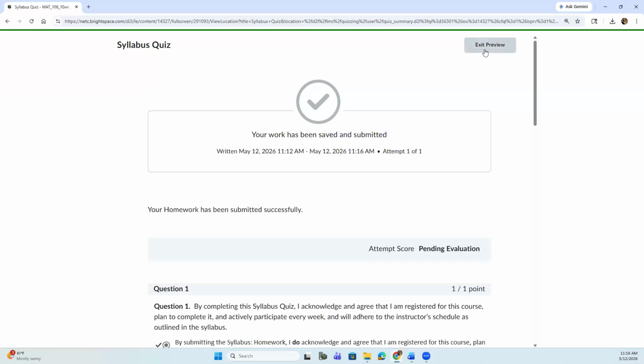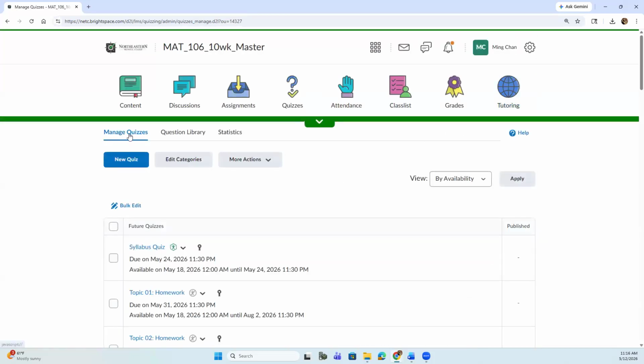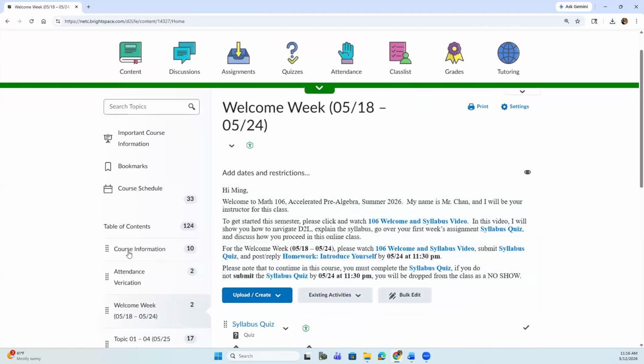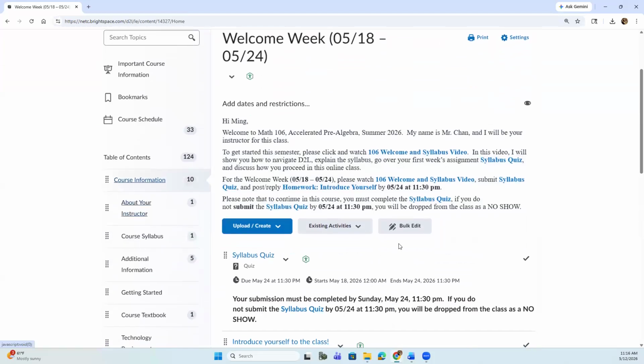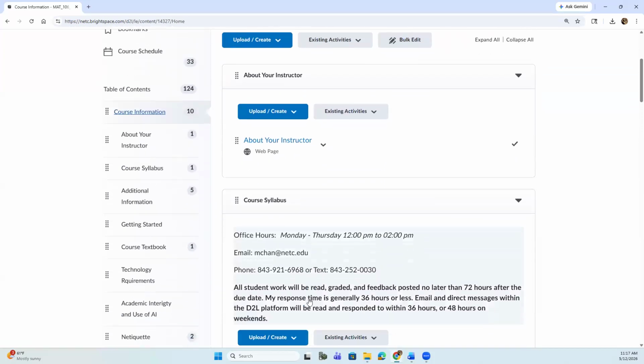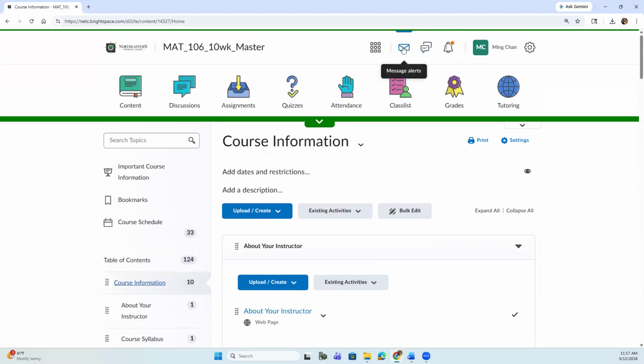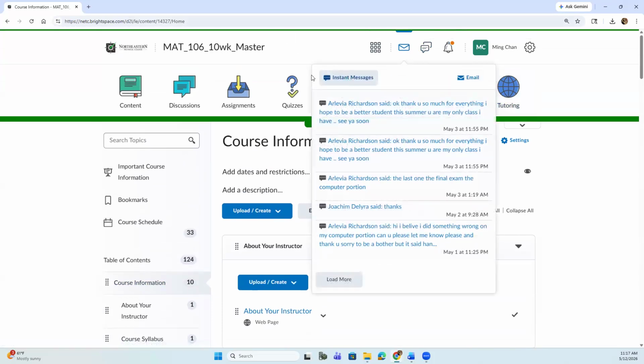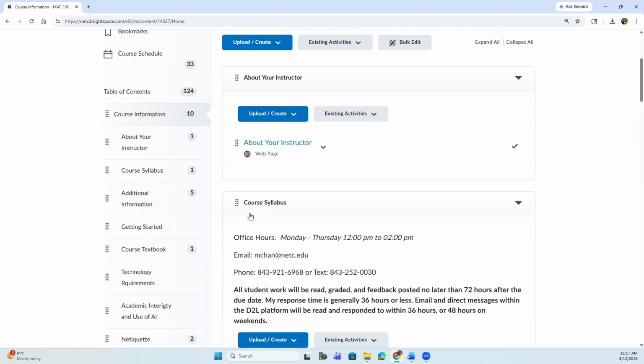We will keep in touch throughout the entire semester. If you do have questions or concerns, please don't hesitate to contact me and let me know what I can help you with. My contact information is on the About My Instructor page or right here. Most of the time, I will communicate with you through the D2L instant message, with the envelope, or email. If you email me from D2L and I reply back to you, the reply will be sent to your student email account.